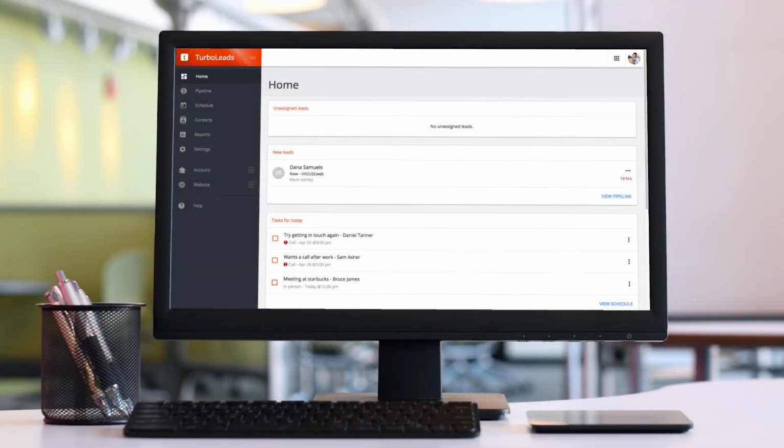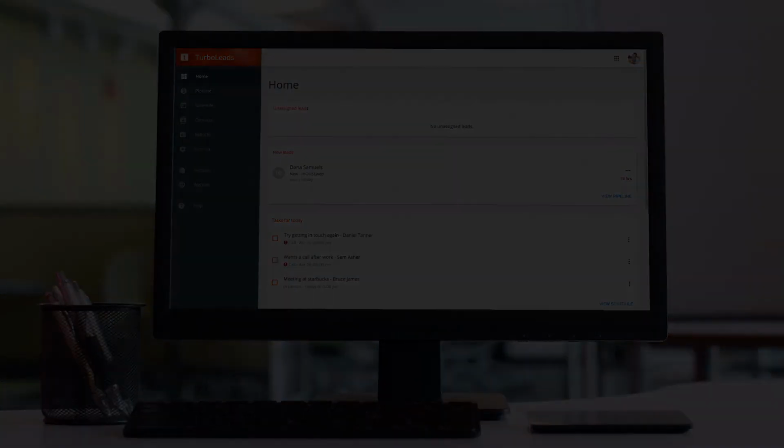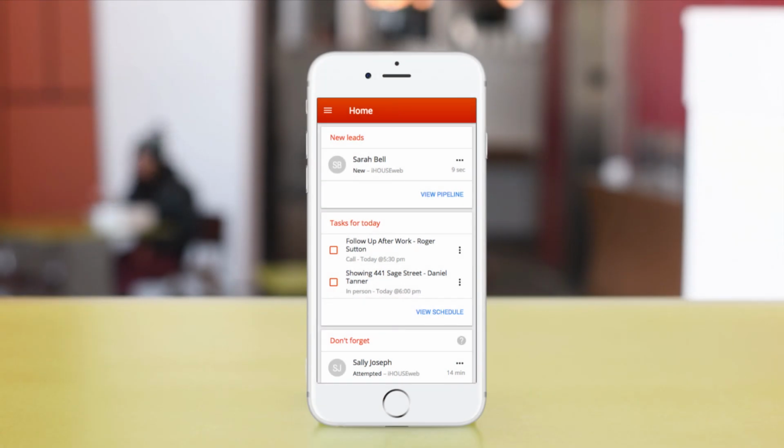You can access your TurboLeads CRM through your web browser on any device, but for an optimal experience on your smartphone, we recommend that you install the TurboLeads mobile app. The user interface is nearly identical to the desktop version, but with the mobile app, you have the option to receive push notifications directly from the app, which many people prefer over a basic text or email lead notification. The TurboLeads mobile app is available for both iOS and Android devices. Links are below in the video description. And of course, the mobile app is available to all of your agents as well.